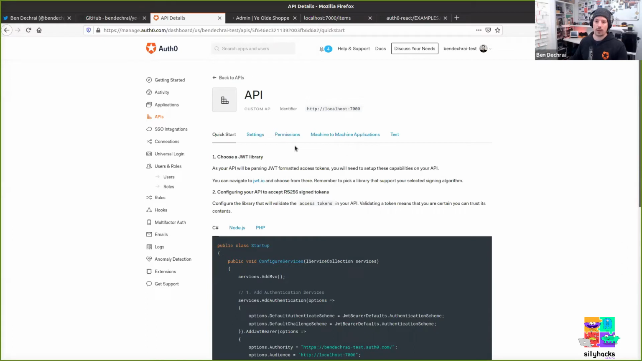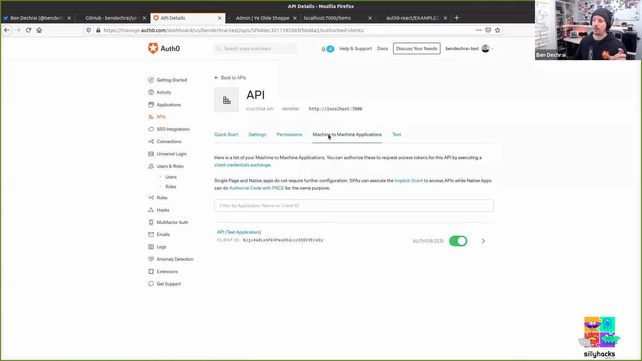If you're doing a native app or a conventional Python, PHP type app, then you'll need to come in and allow the application to talk to it. And that happens over here, where in this case, when I created this API, Auth0 created this test application for you automatically. We won't be using that because it's not the kind of configuration we need. We've already got our application defined over here.